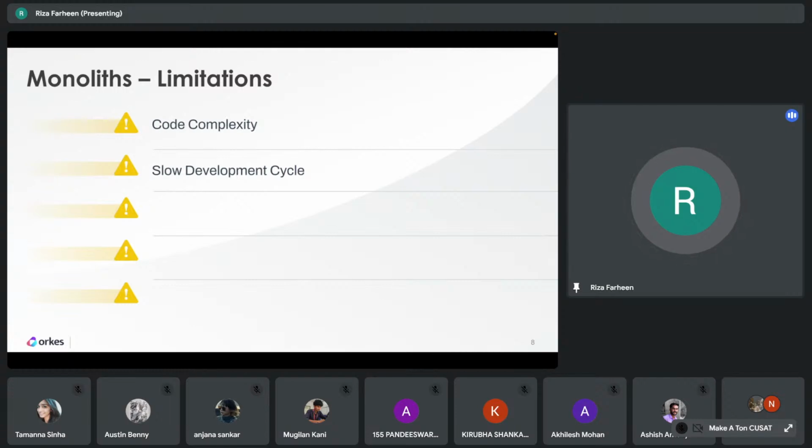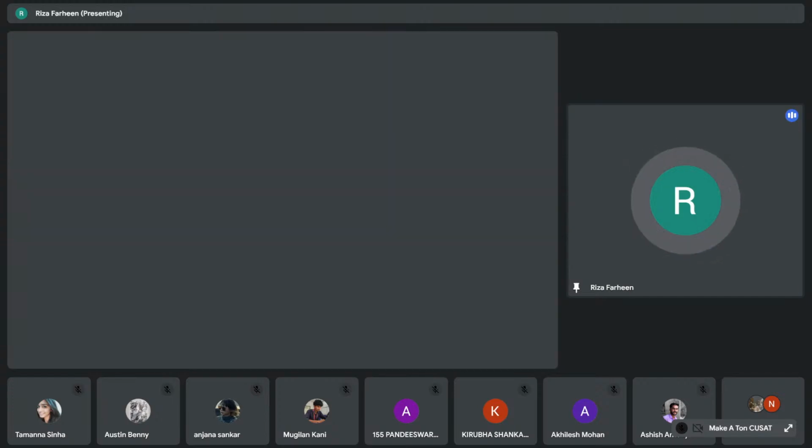The second one is a slow development cycle. Since the application code is maintained in a single container, it takes more time, which slows down the development process. The third one is scalability. Monolithic applications are difficult to scale because, as I've mentioned, if you need to update an individual component, you cannot do so. You have to access the entire code base and make the changes, which further increases the complexity. So it is difficult to scale, and when you want to add a new feature, it is difficult as well.